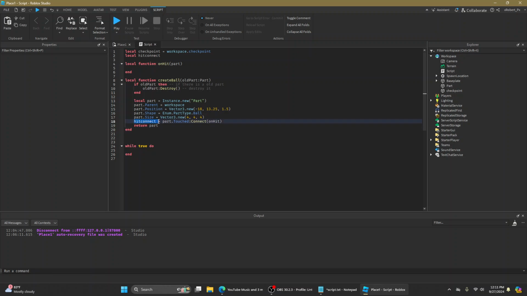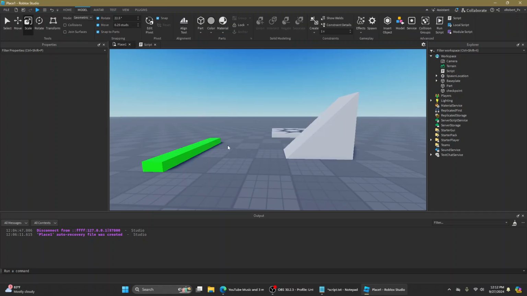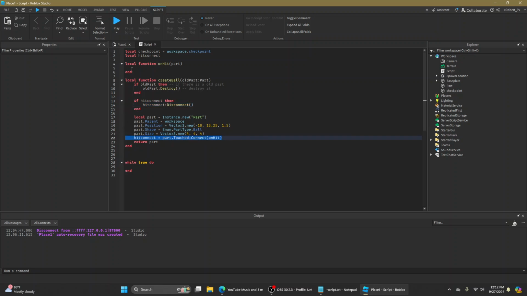So we're going to put this variable. You don't need to have a variable when you connect a function like this. It's just that we want to disconnect it and then reconnect it whenever we want to have a new part. So we want to check if hit connect is connected to anything, and if it is, disconnect it. When we run this function, we want to turn off the connection from the old part that we're going to destroy, and then reconnect it to the new part we put up here. We're probably going to learn about connections later in a different video, but right now that's what it does.